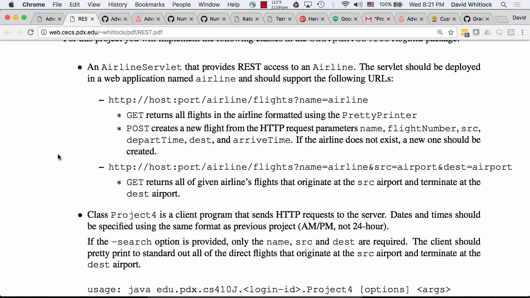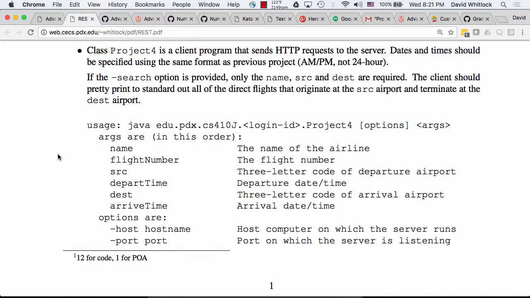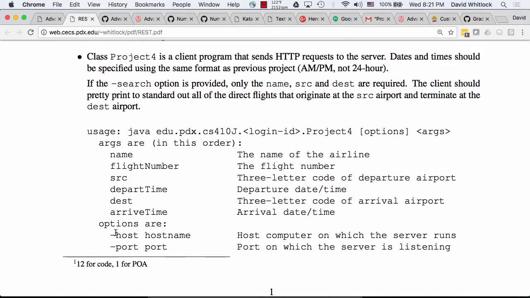And so its command line looks pretty much like it did for projects 1, 2, and 3. It's not 24-hour time, all of the same restrictions on the flight number and the airport codes, all of that good stuff. Except it has some different options. So its options are the host and the port for the server. Do you guys know what a host and port are? I hope, right? The host is the name of the machine on the network or the internet, and the port is the conceptual hole in the back of the machine through which you communicate with it. And all of these are arguments sent to the command line tool.